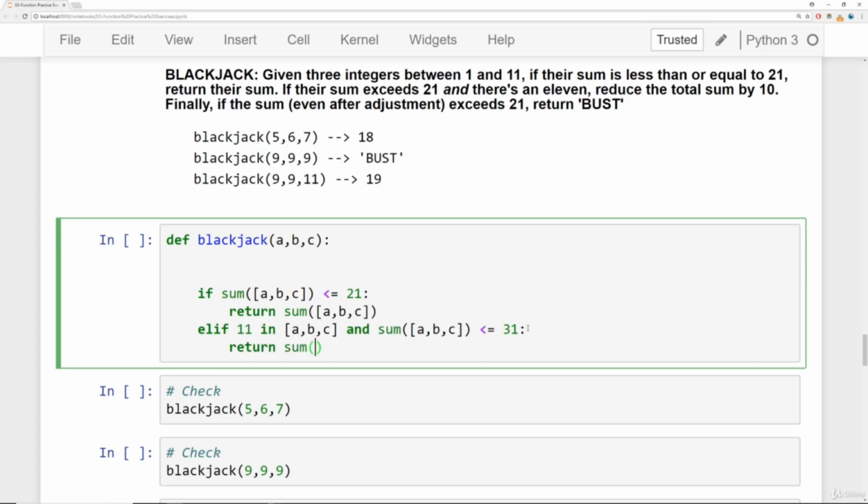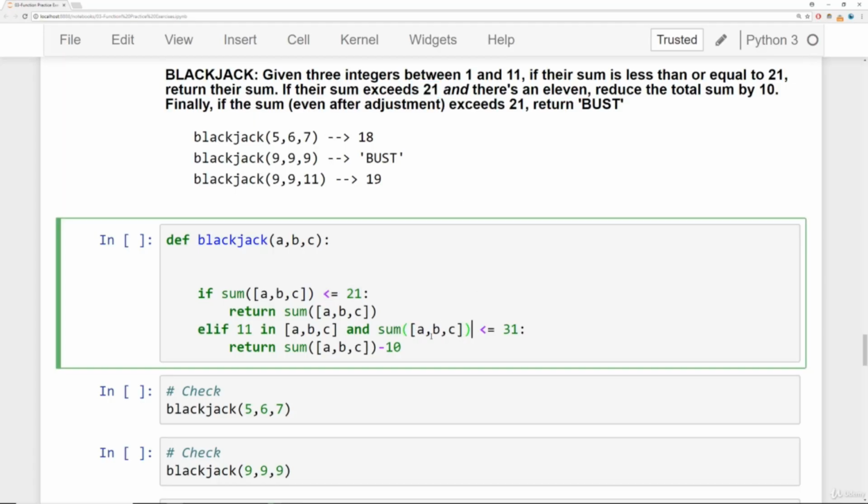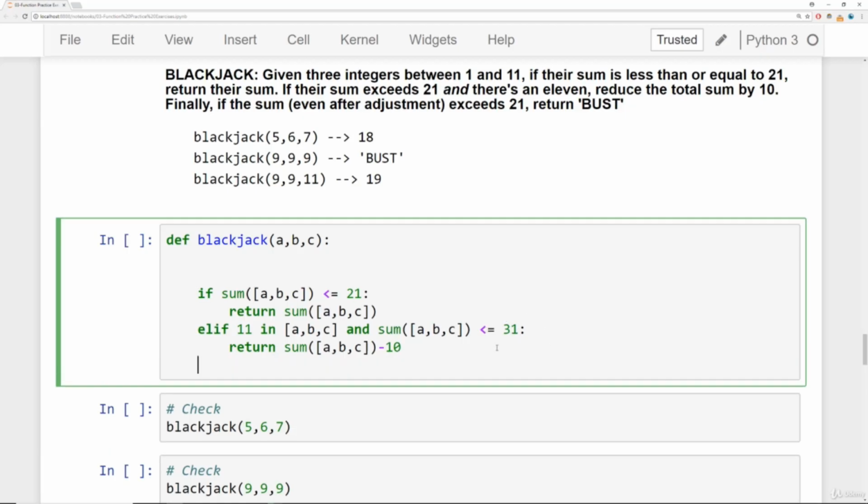So then we can return the sum of ABC, except we're going to subtract now 10 from this. So this less than or equal to 31, basically what we're doing is, instead of checking less than 21, because beforehand we're able to reduce the sum by 10, that means we get to check against 31. The other way of doing this is saying sum of ABC minus 10 is less than or equal to 21. Those are the same things. It's up to you which logic you prefer, whether you prefer to take the sum, then subtract 10, and then check if it's less than or equal to 21, or if you just like to do the check against 31. That's technically the same thing there.